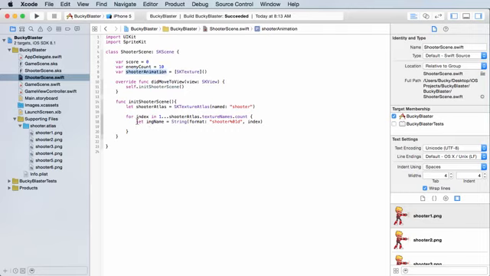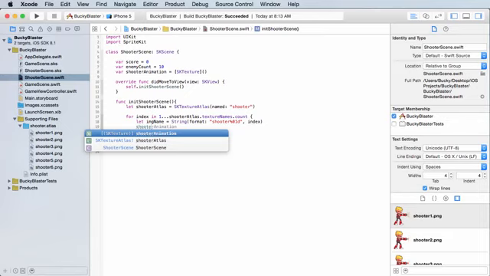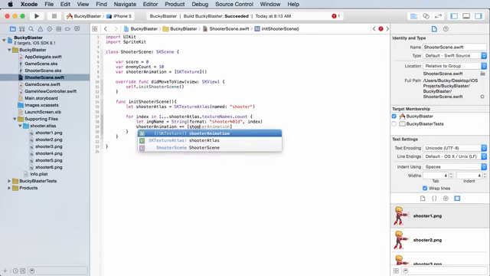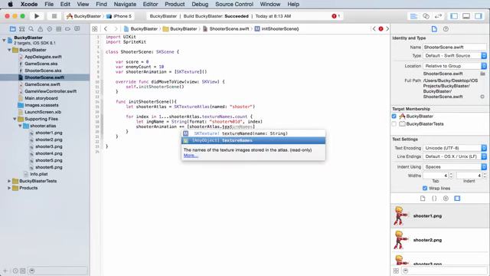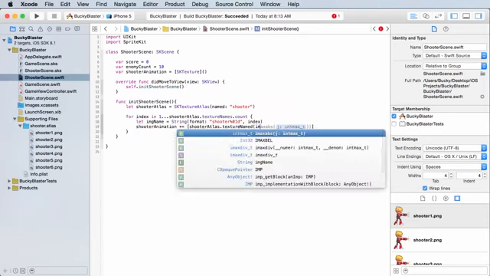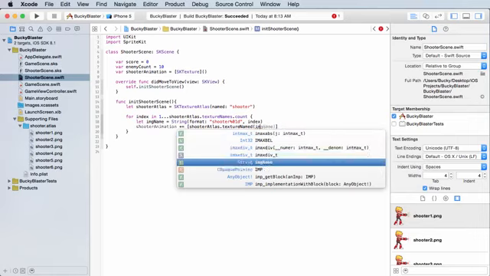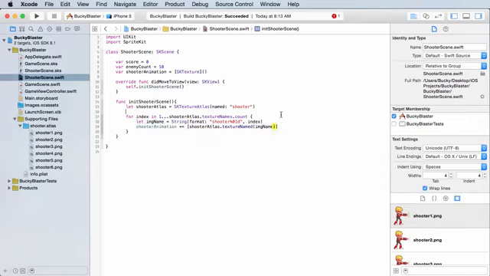And once we have a reference to each file one by one, we can add them to the animation. How do we do that? Well, we take that animation, which is going to be a list of all the images, and for each one, we are going to add shooter atlas dot texture named image name, and that is it. So it should be good to go.